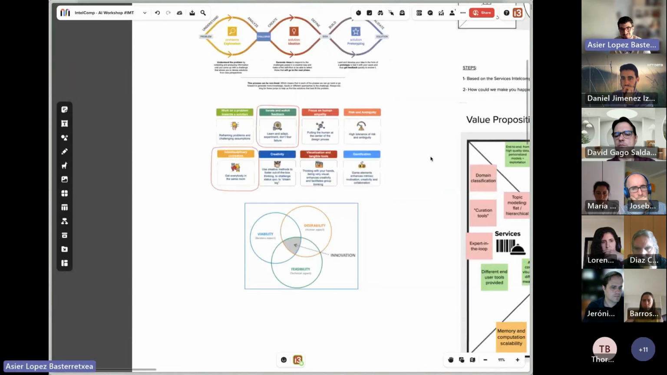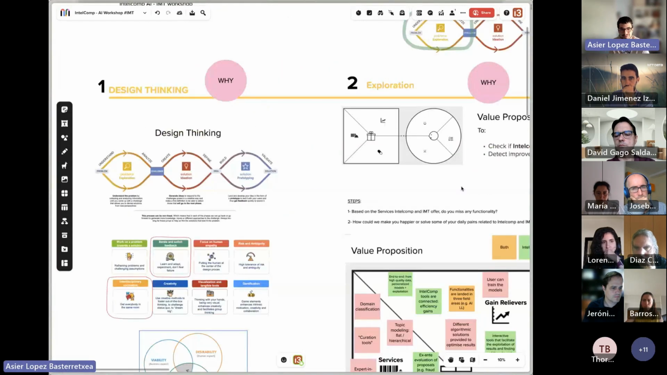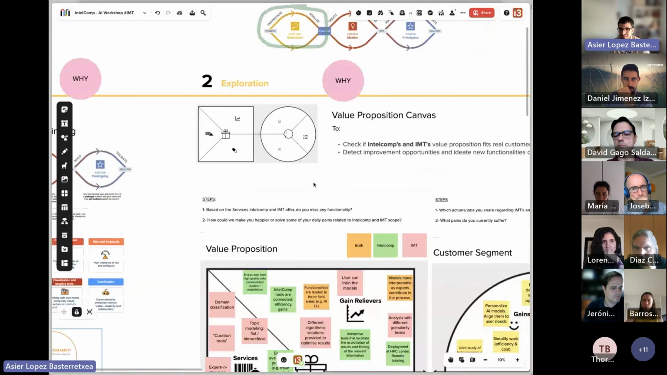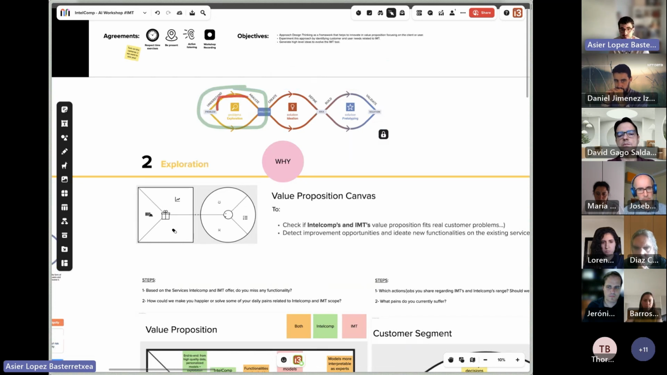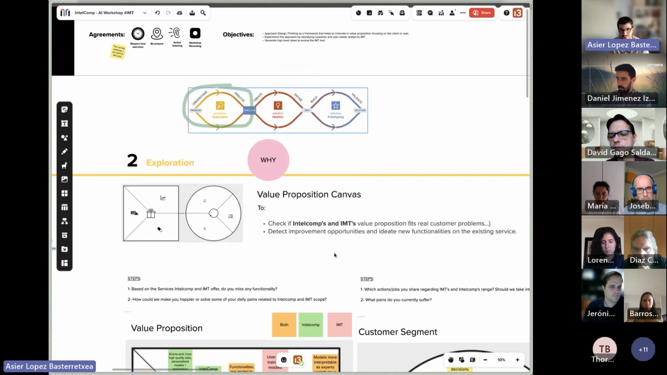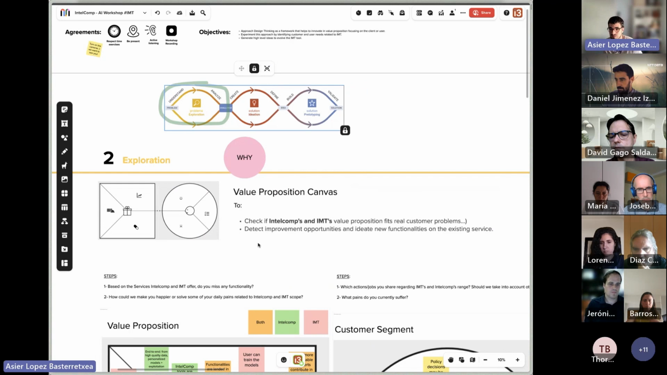Perfect. So once we have seen more or less the methodology, along the design process, as you can see here, we will use some visual canvases to gather, organize, and filter data, insights, and feedback that shouldn't be lost along our way. And the first canvas that we will use in the exploration phase is the value proposition canvas. Okay, here you can see more or less how it looks and more or less the utility of it.